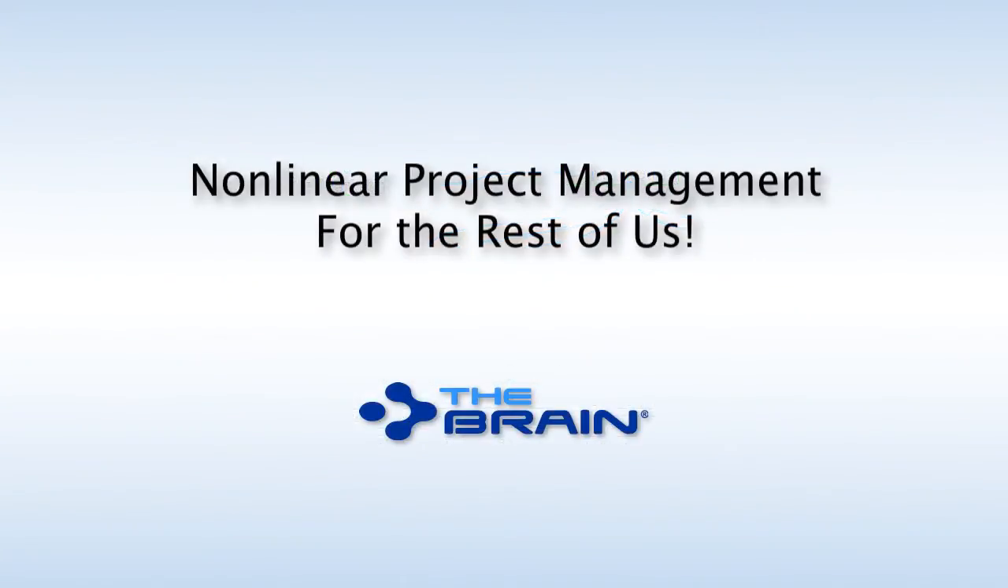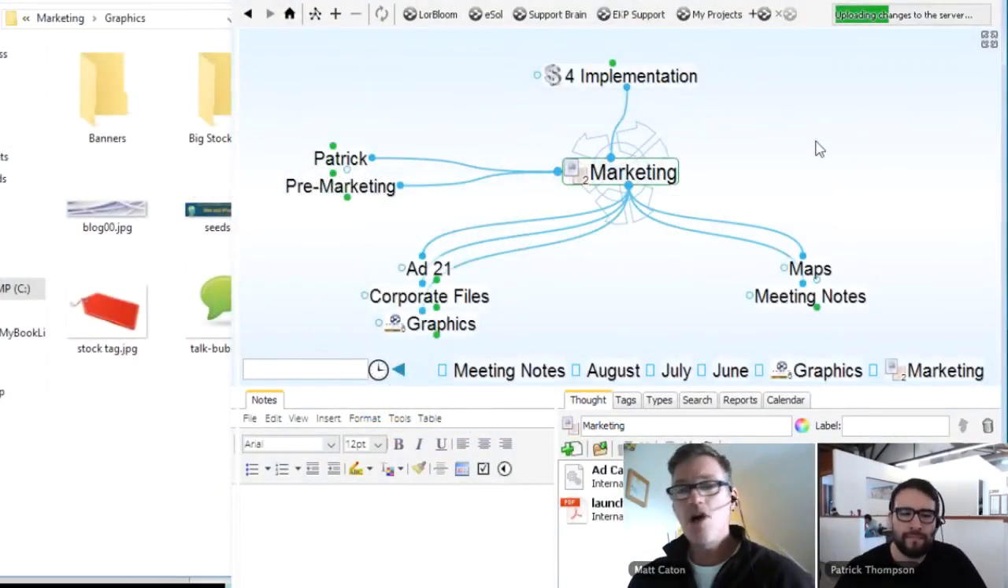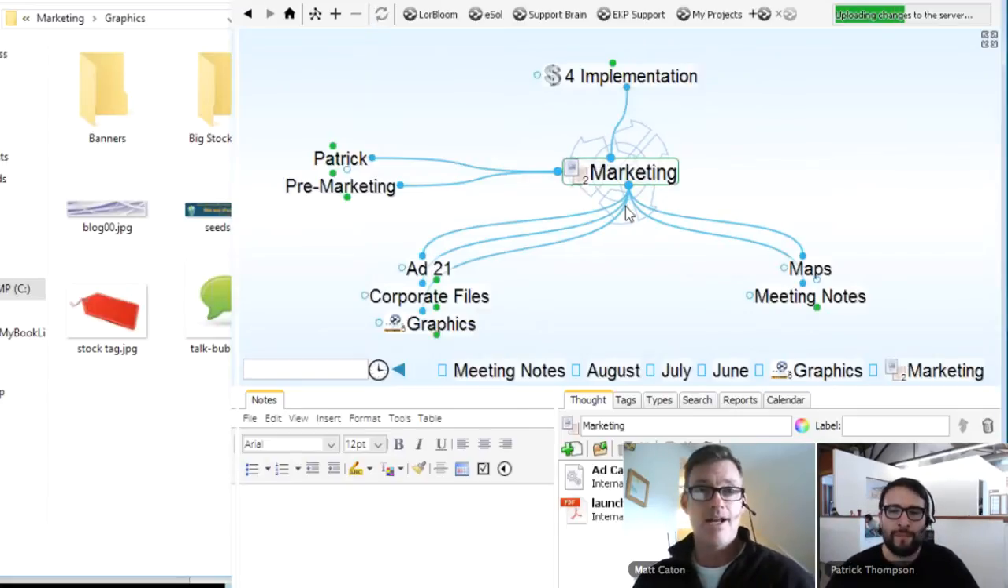And Patrick will now have access to all of this documentation as well. And so with that, I'd like to send things over to you now, Patrick, and you can open this Brain online, and we'll talk a little bit about the online features and how we can start collaborating and the benefits of collaborating within the Brain.